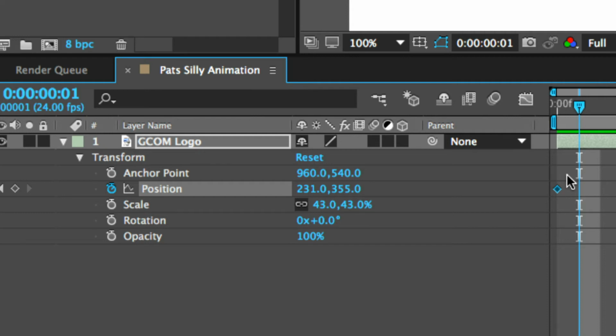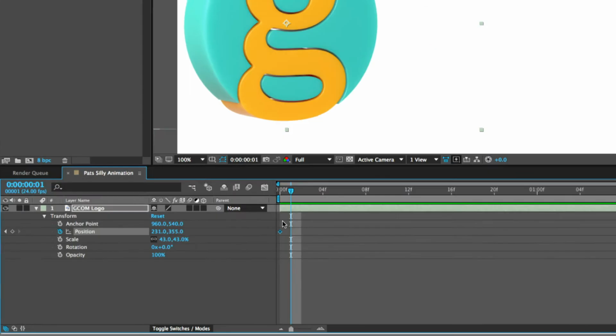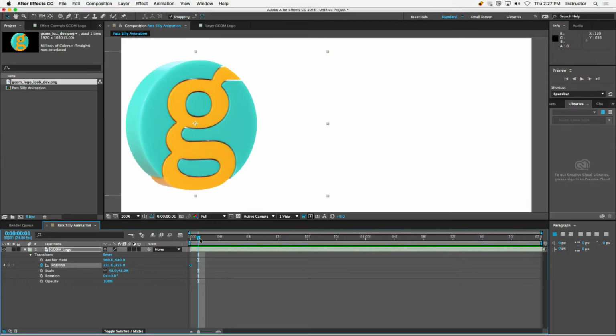Find the ending pose. And we'll make it easy for us. The next thing that we want to do is to define when our animation is going to end by moving the playhead. Let me zoom out a little bit here. And I'm going to move my playhead just to the end of my animation. Okay? So we move our playhead, and then we define where we want the logo to end up.